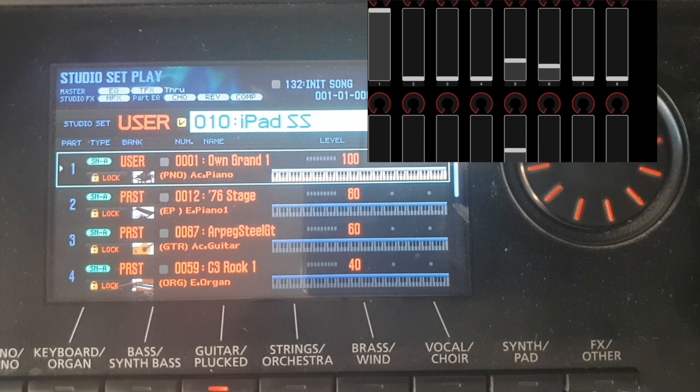This is part 2 of the Roland FA iPad combination. And one of the things that you guys always ask me is, Arnold, how can I control the levels of my studio set from my iPad? Well, today I answer that question. Absolutely easy, simple, and it's going to make your life so much easier.